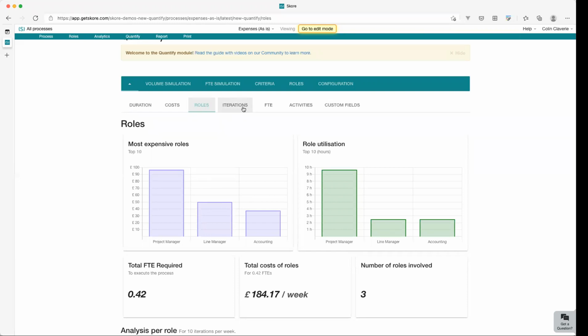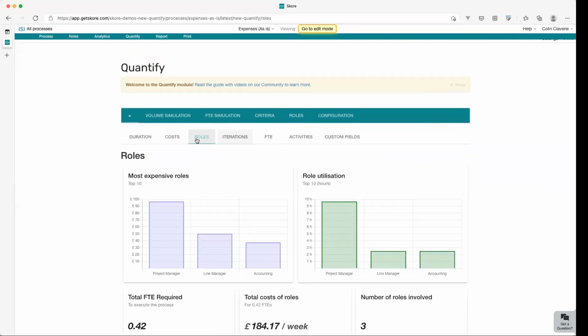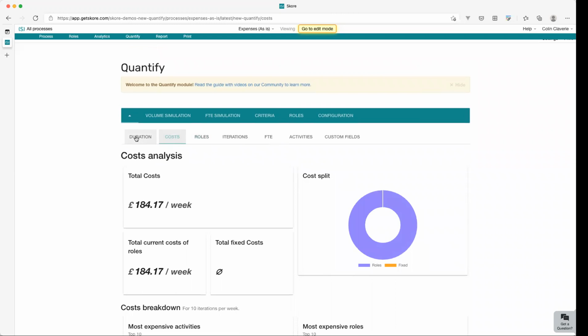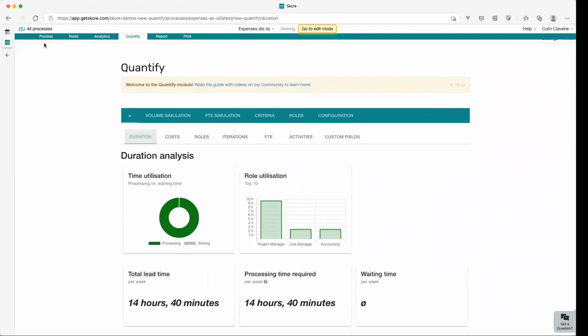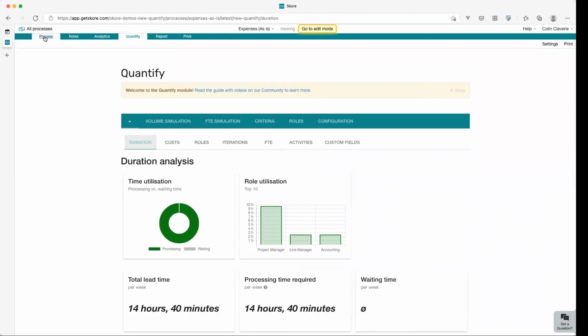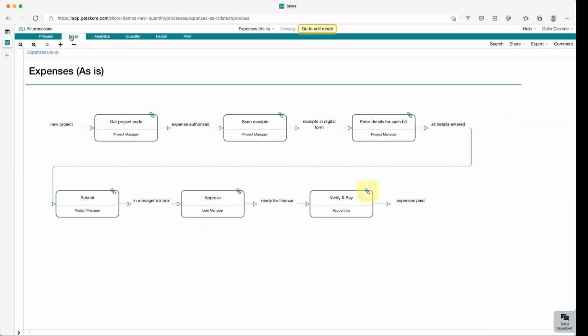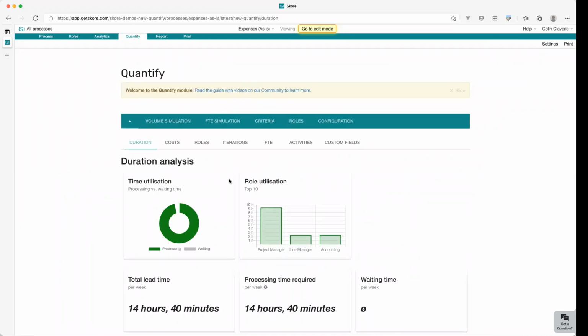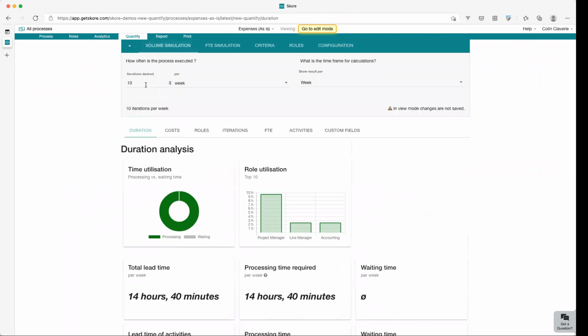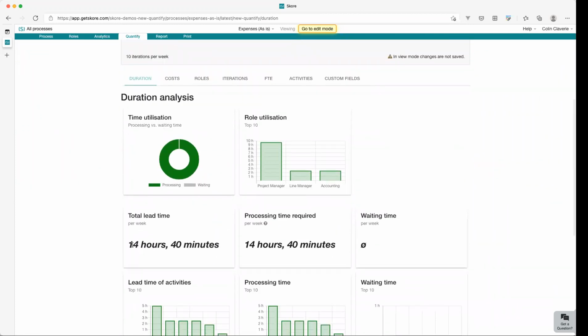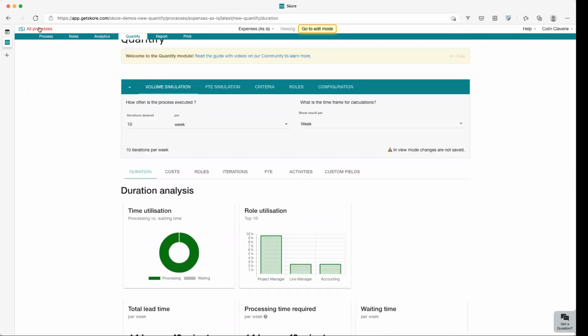And then there's a lot of work around iterations. For the sake of the first part of this presentation, I'm not going to go into that. So we have our as-is process. We did some capture, and okay, let's just write down the number now. So we said for 10 expense reports done per week, it's 14 hours. Okay, so let's keep that in mind, 14 hours.